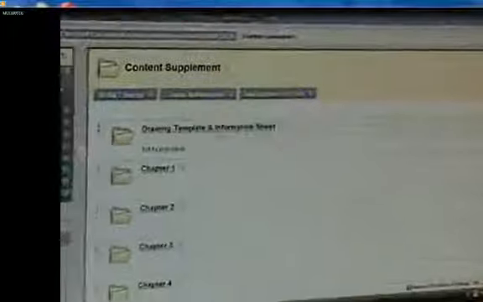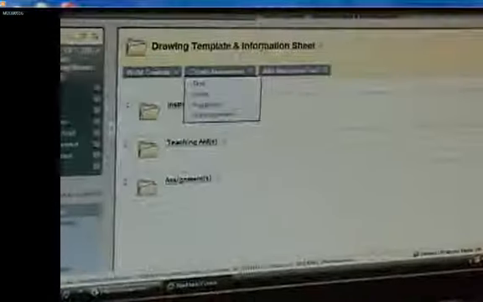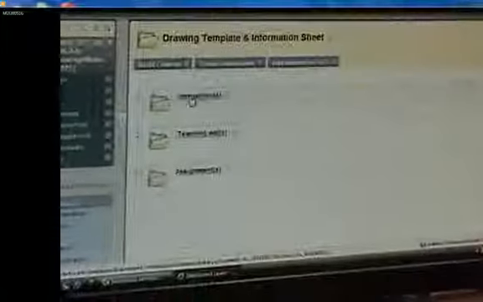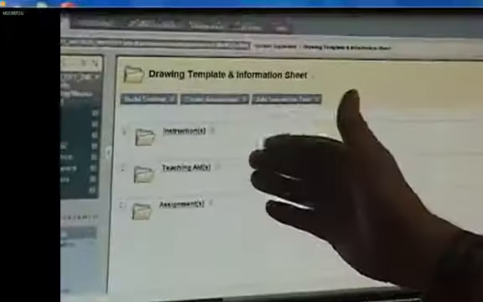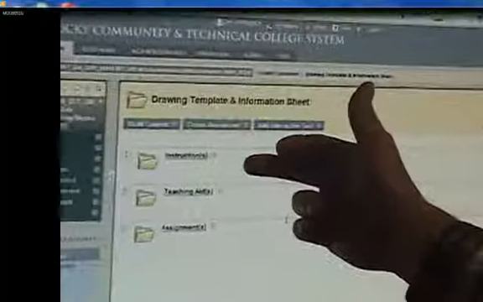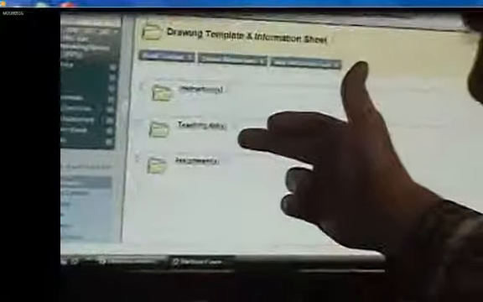All right, so after you do that, let's go on to Content Supplement. Inside of Content Supplement is where you're going to have all your assignments. Okay, you're going to open up your first assignment, which is drawing template and information sheet. This is how everything is structured, set up. You have the instructions. It's going to tell you how to do your assignments. You're going to have teaching aids. It's going to prepare you for your assignments.